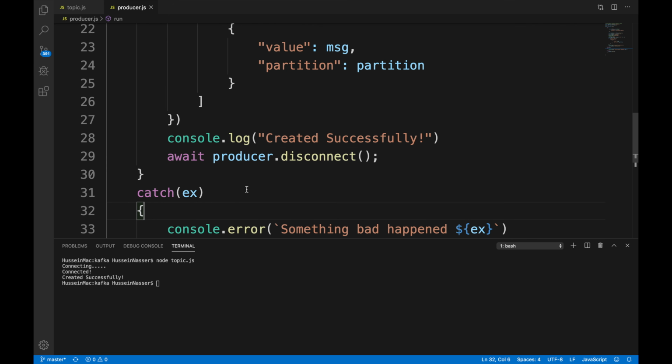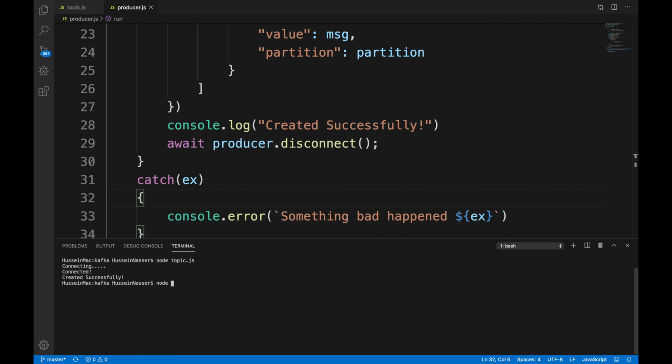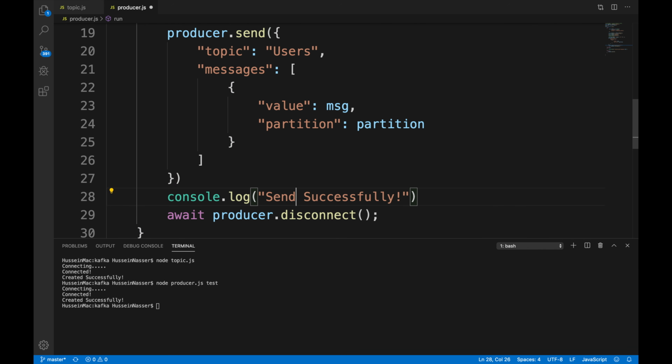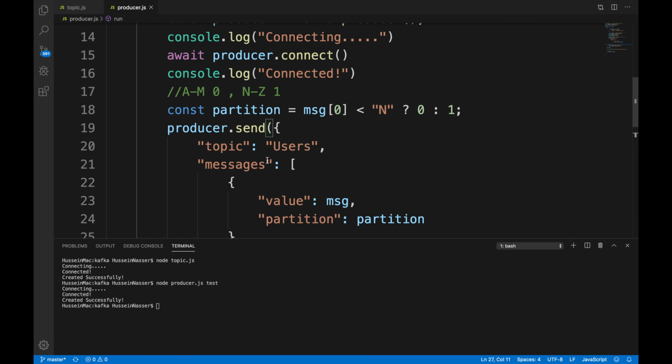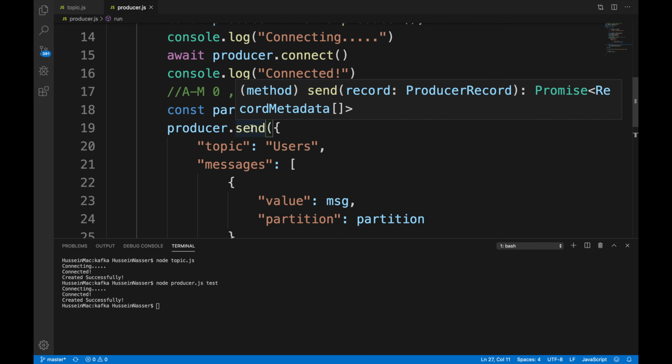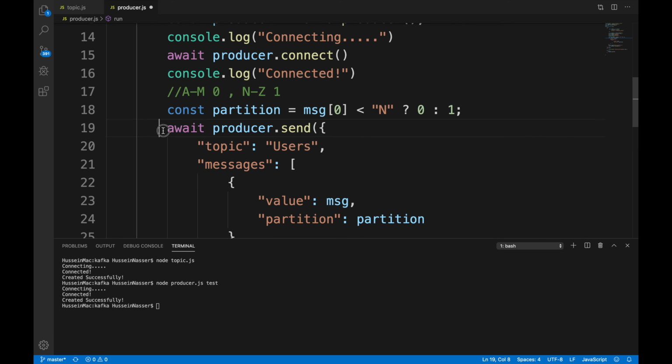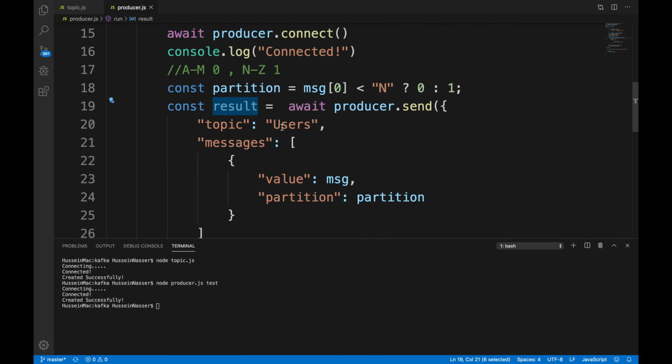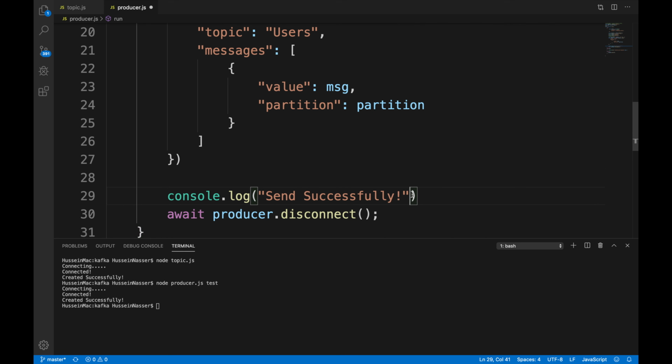Okay, how about we test our producer? We do node producer.js and let's do a test. Ooh, sent successfully, right? And the next thing we forgot to do is actually we forgot to await this guy, because it's definitely a promise. And let's do const result, because this definitely returns a result, right? And let's do sent successfully, and then let's just throw in the result here. How about that? Let's see what we get.